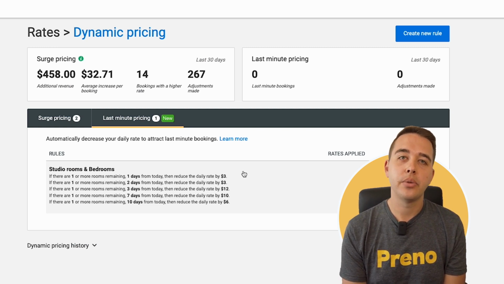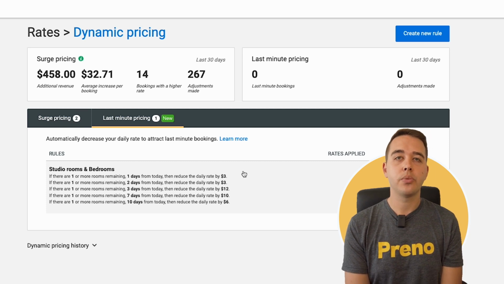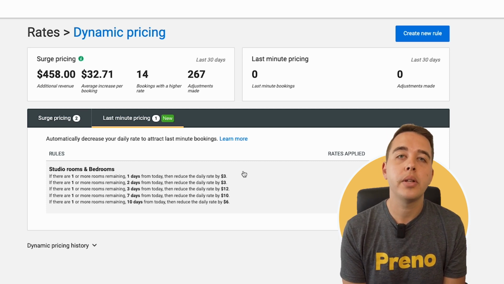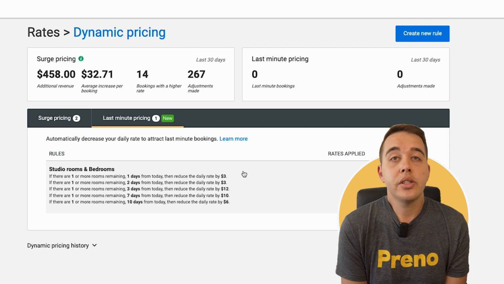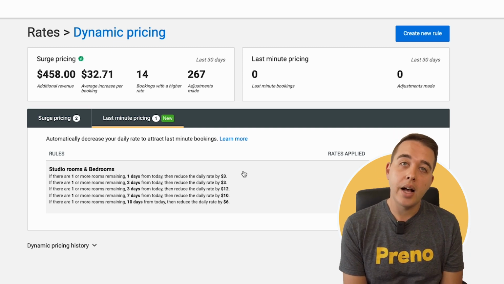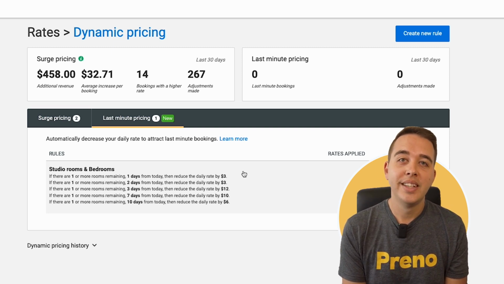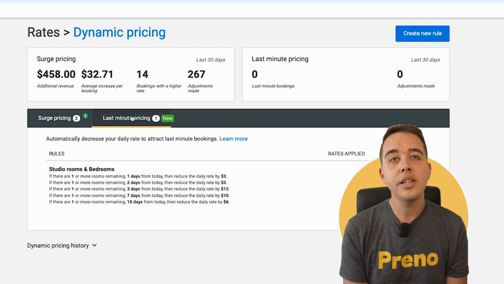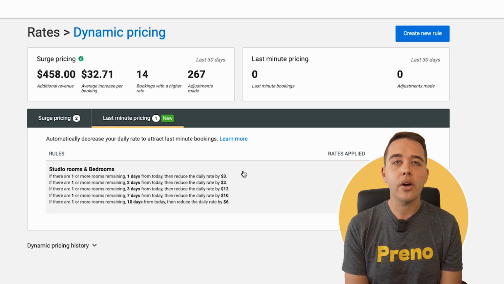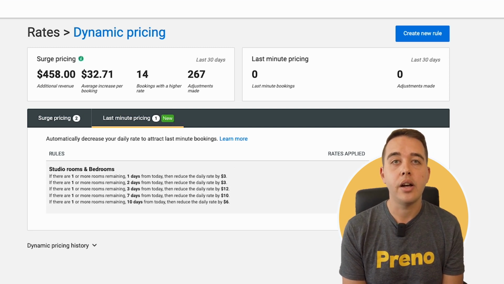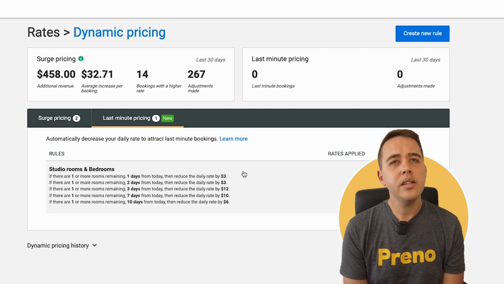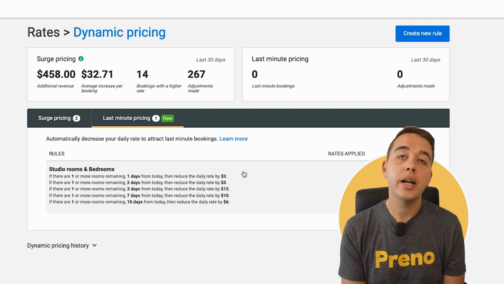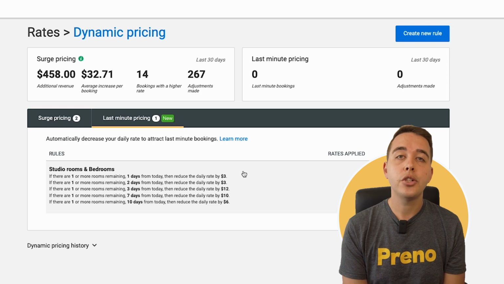Your last minute pricing rule is now set to automatically adjust your room rates, helping to maximize occupancy and revenue. And just like that, you've crafted a smart last minute pricing strategy. With this setup, Preno will continuously work to ensure your hotel is always offering the right price at the right time. You might wonder, when does the system check these rules? Well, it's daily at 2 AM, ensuring your prices are ready for the day ahead.